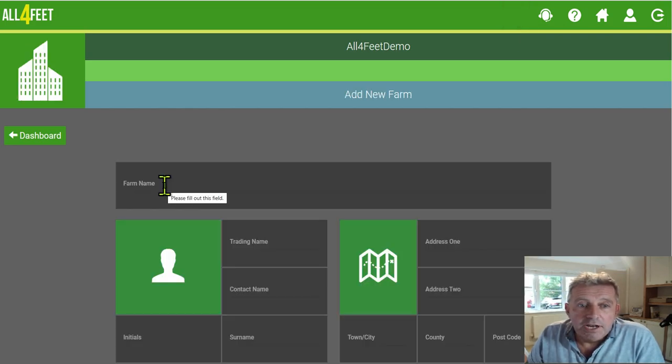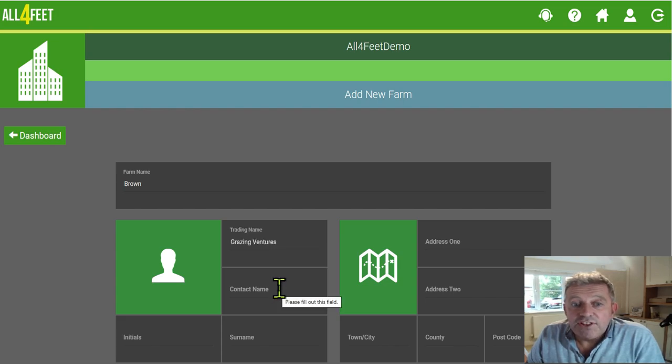First of all, this top line is just for reference, so I usually put in just the farmer's surname, Brown. Now I put in his trading name. His trading name is Grazing Ventures. That's for invoicing purposes. The full farmer's name, the initials, and also his surname, this is for searching on your tablet later on when on farm.